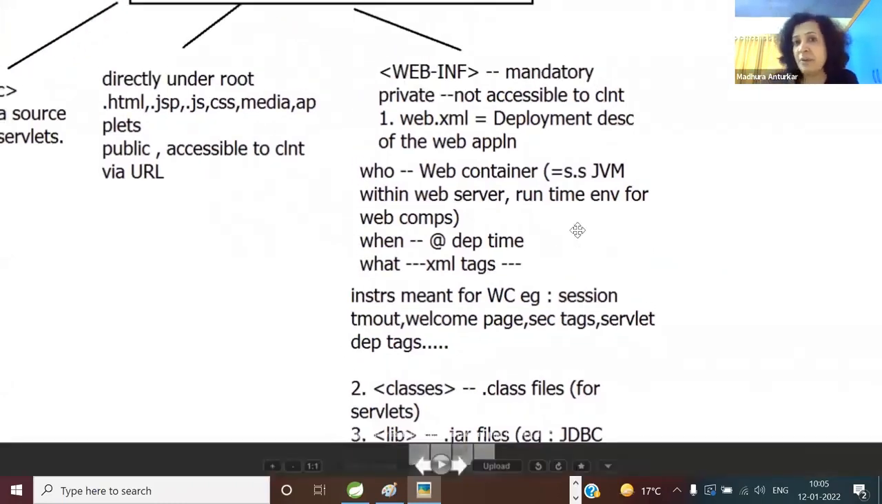Okay, so let's have a quick recap. Which is the folder which is mandatory for a web application? WEB-INF. Whatever contents you add under WEB-INF, are they visible to the client or not visible, accessible or not accessible? Not accessible. What is the first content under WEB-INF? web.xml. Who is going to read this web.xml? The web container. But who is going to add the entries in web.xml? You and me, the deployer, the programmer.